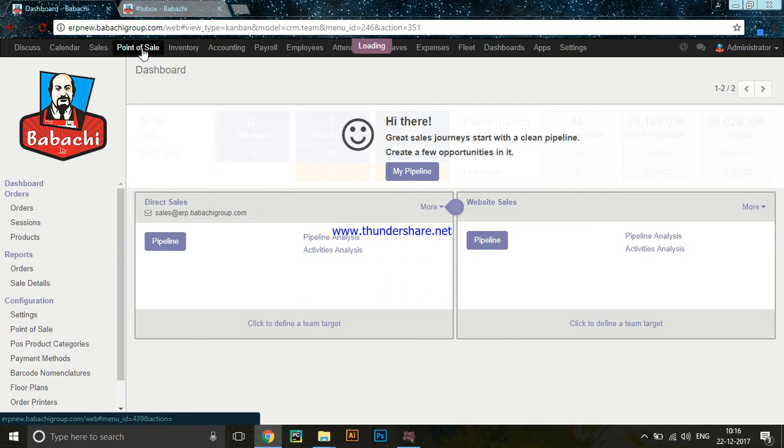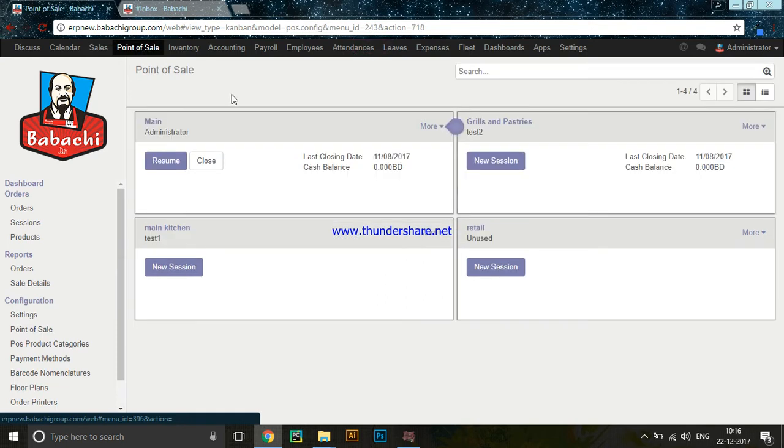Next comes the point of sale. Point of sale is the part in which the sale and billing actually happens. As you can see on the left side, we can go through the orders and sessions. Sessions means each table and each day is considered as a session. So for one day, it will be like one session.